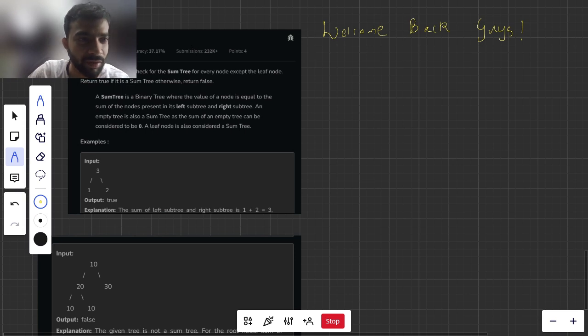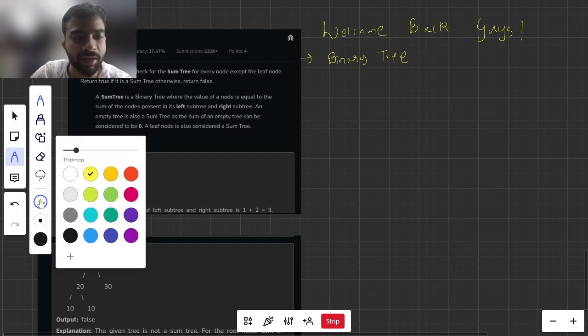Welcome back, guys. Today we're back with another problem, and today's problem is about a sum tree. So this is a problem on binary trees. What this problem is about and how we are going to solve it, we are going to discuss each and every single detail.